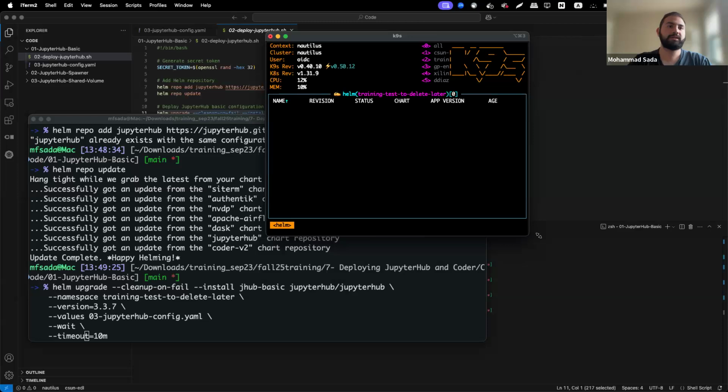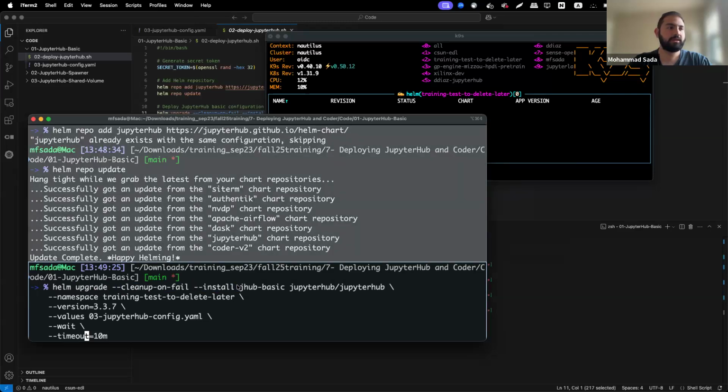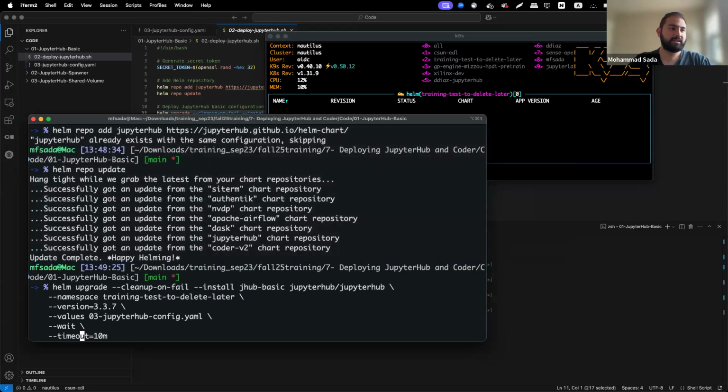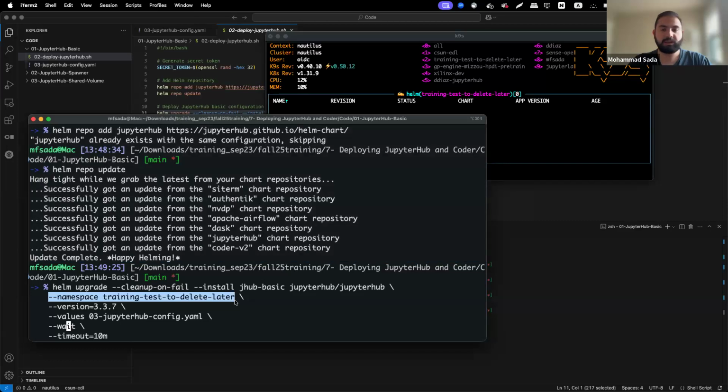So far, nothing exists. Now I'm gonna deploy my Helm chart with helm upgrade --cleanup-on-fail --install jhub-basic. This is the name of my Helm chart. I can rename this one as long as this one is jupyterhub/jupyterhub, and then namespace. I'm defining my own namespace to tell it where to install. If you don't specify this, it'll use the default namespace that Kubernetes uses. So please make sure you have configured a default namespace if you're not explicitly specifying one.